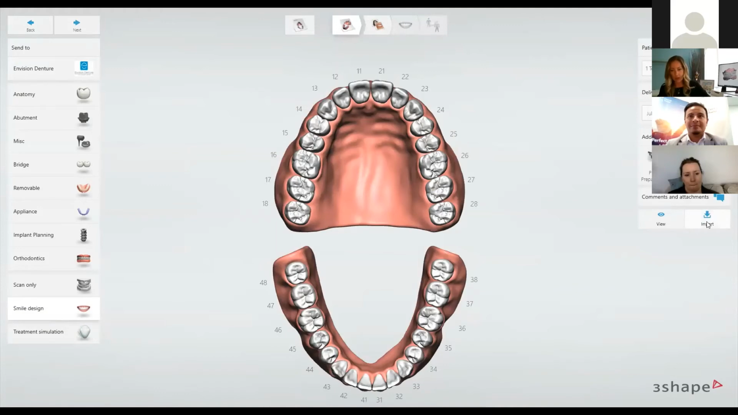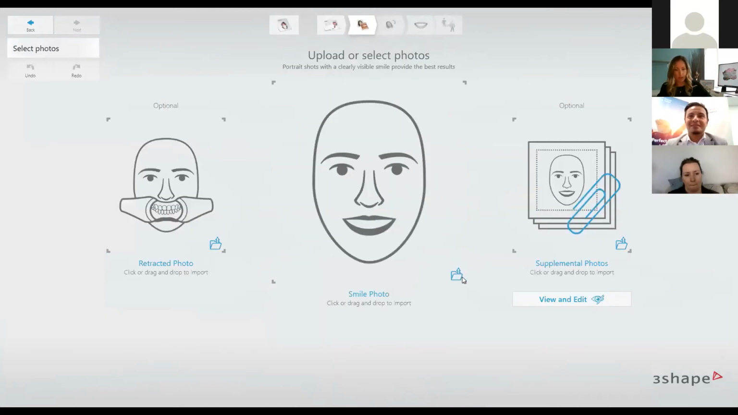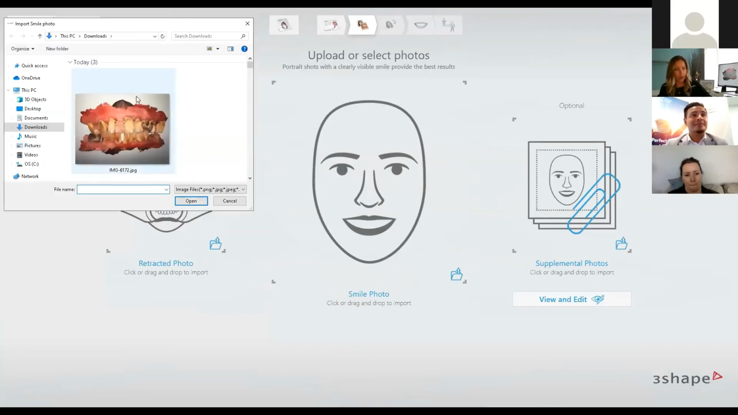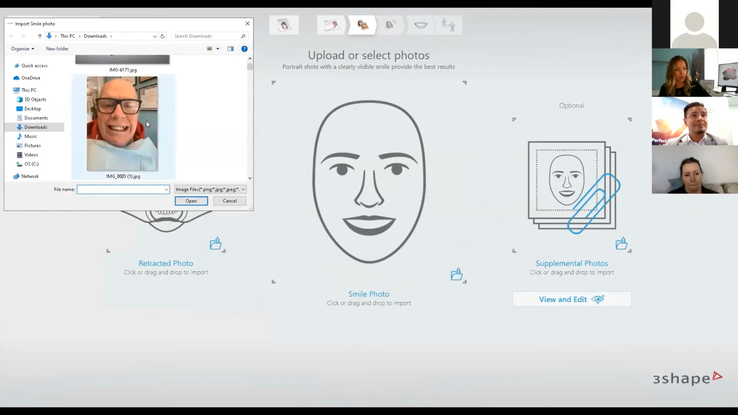Sometimes you can import a photo from here. I used to do that, but as you get used to things, there's easier ways. And so I'm going to show you the easier way. So here we go. Again, it's just next, next, next. We're going to upload a photo. Let's see if I can find him. There he is.